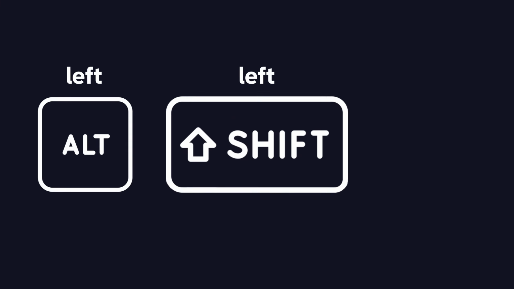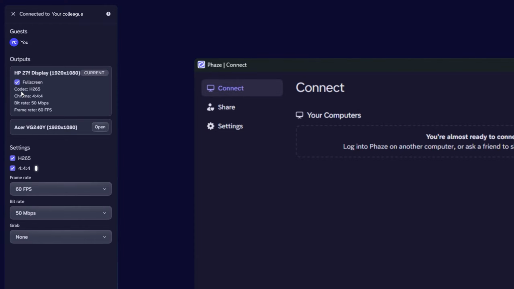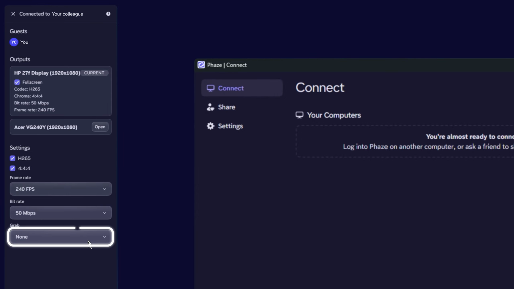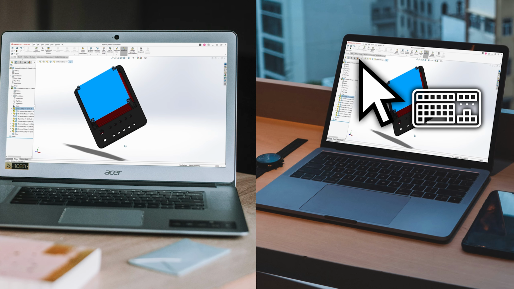Once you have made a connection as an editor, you'll probably want to make some tweaks to your settings. Press Left Alt, Left Shift, plus F9 to enable the on-screen overlay. From here, you can switch between H.264 and H.265, enable 444 chroma subsampling, adjust your bitrate, frame rate, and toggle grab mode. Grab mode helps you stay focused in the Phaze connection without accidentally navigating back to your local computer. It will lock your keyboard, mouse, or both to the remote PC you're working on.